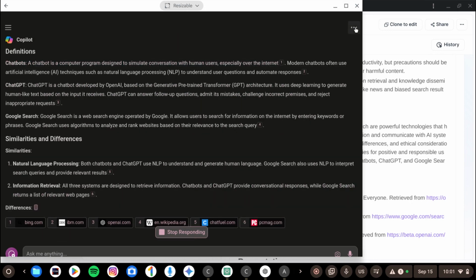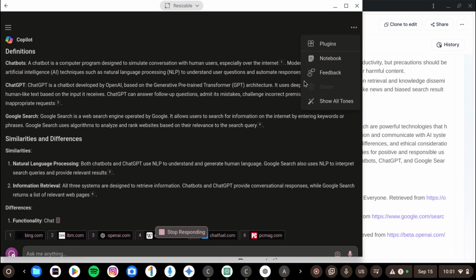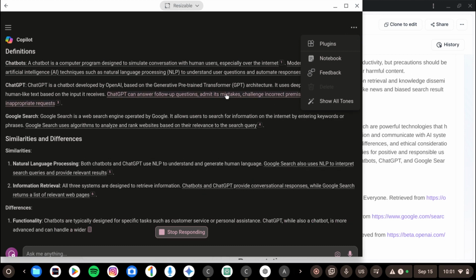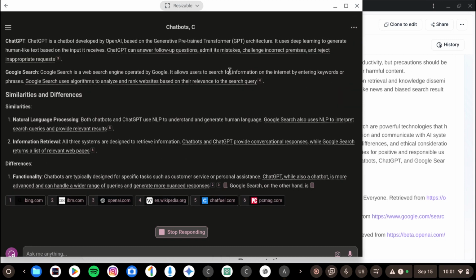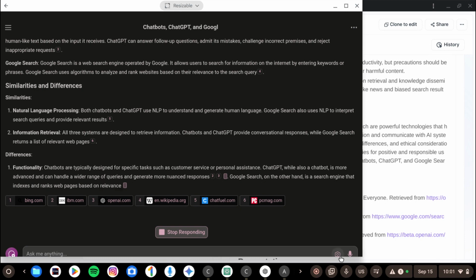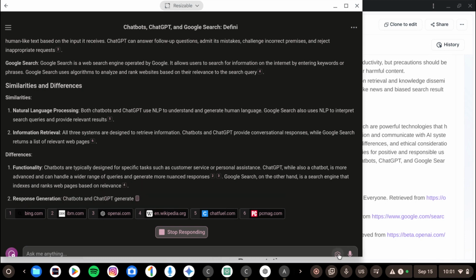CoPilot, you can actually get some additional plugins to it. You can show the different tones that you can use, the speaking tones, the presentation tones. You can give it feedback. All of it's right there. You can put a picture in here and let it go.